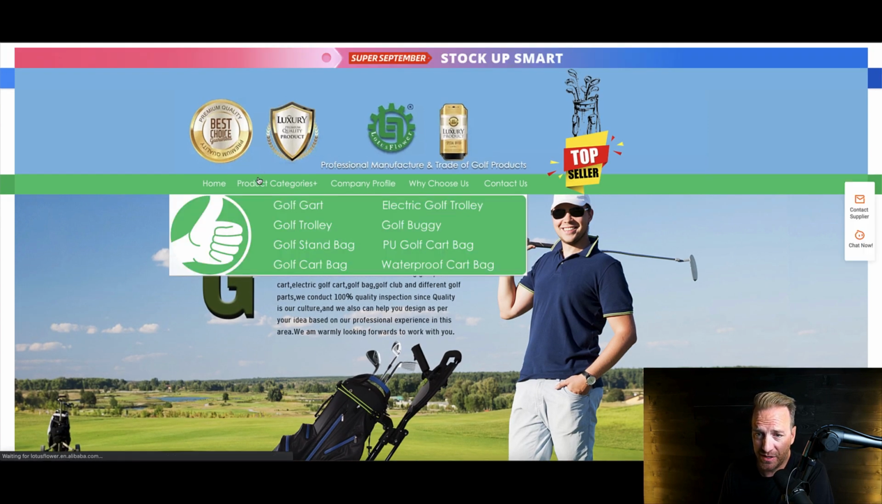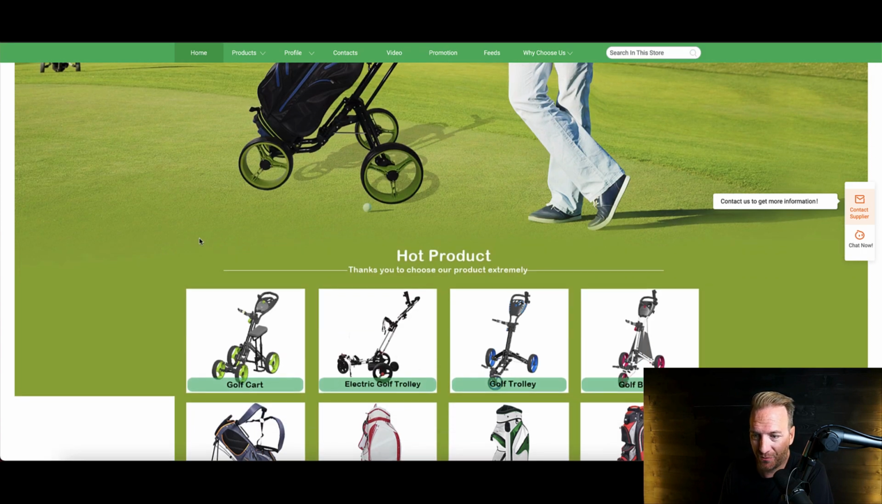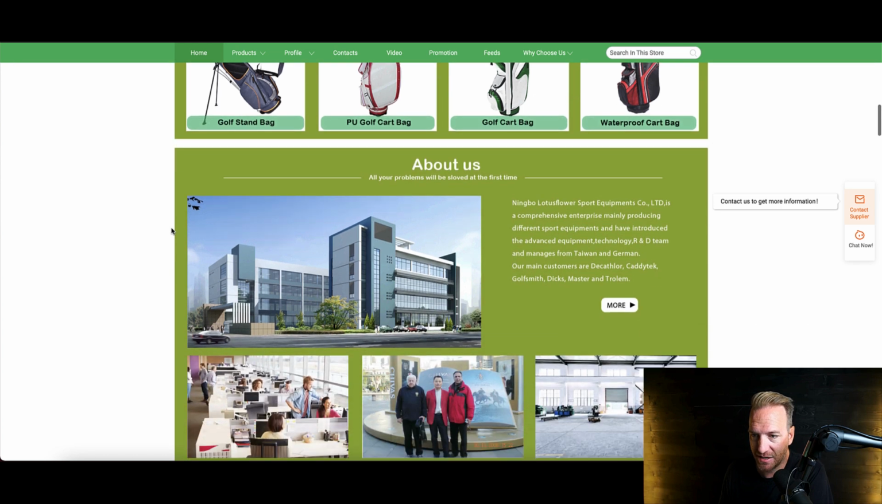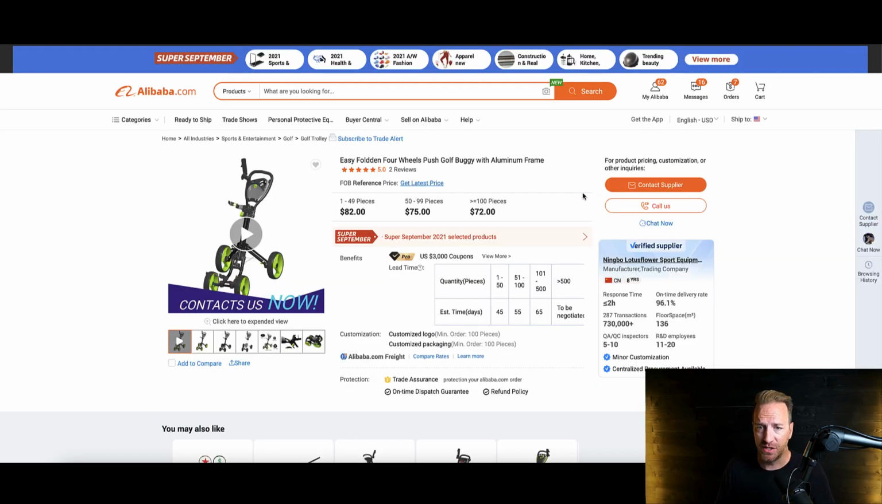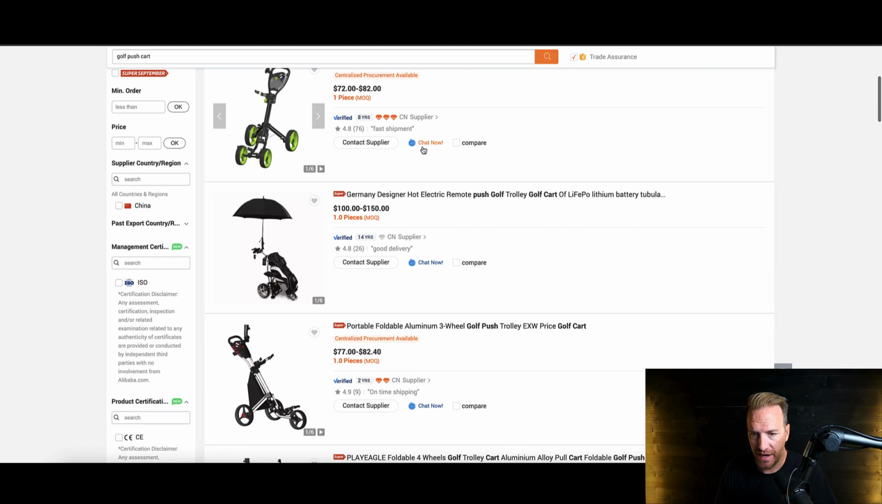So what's good about this is they're definitely specialists in golf carts. So you see golf cart, trolley, stand bag, cart bag, electric golf trolley, golf buggy. So this is their specialty, right? They're making framed trolleys and bags, which I think is a bonus. So I think this is definitely a legit push cart manufacturer. So I'm going to go ahead and love that one for the batch RFQ later. Let's go ahead and go down.